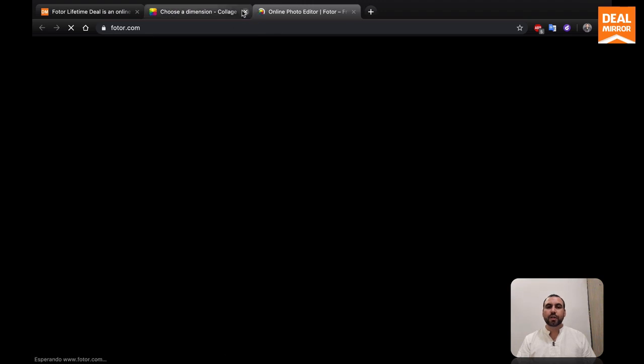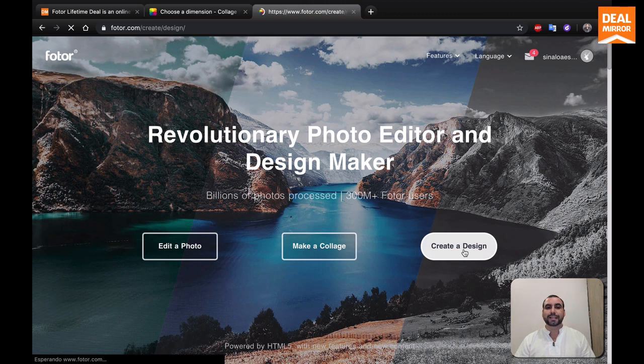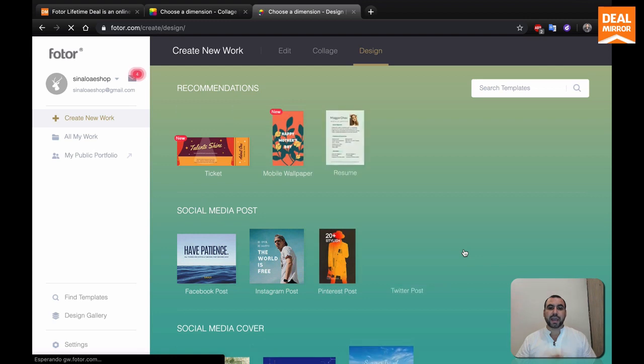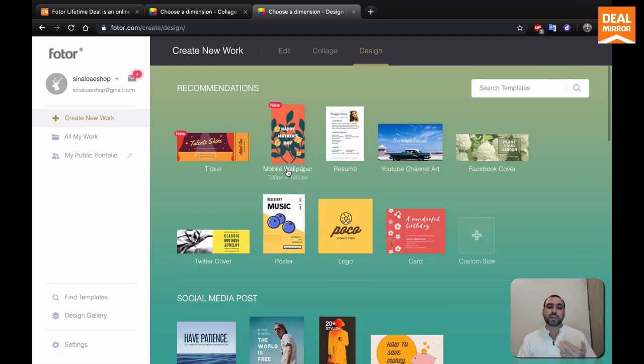Let's wait for that to load, because now we're going to create a design. Now this is one of my favorite tools for Fotor because it gives you pre-built templates of designs that look professional and look really good. So you got all these recommendations of sizes, and it's going to depend on what you're going to use it for.